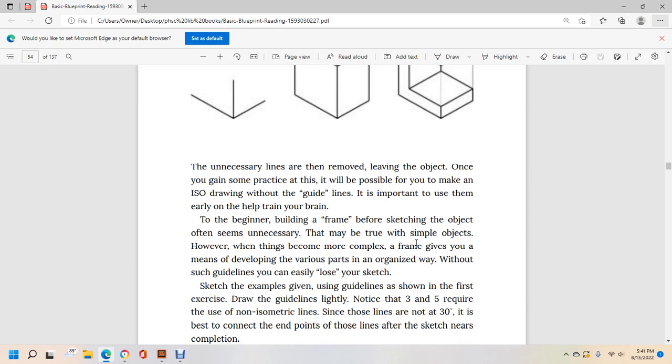Once you gain some practice at this, it will be possible to make the isometric drawing without guidelines. It is important to use them early on to help train your brain. To the beginner, building a frame before sketching the object often seems unnecessary, and that may be true with a simple object. However, as things become more complex, the frame gives you a means of developing the various parts in an organized way.